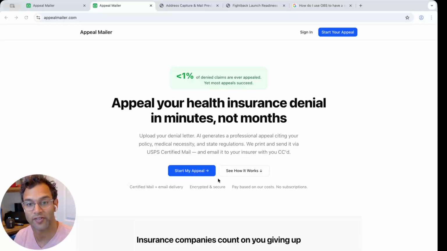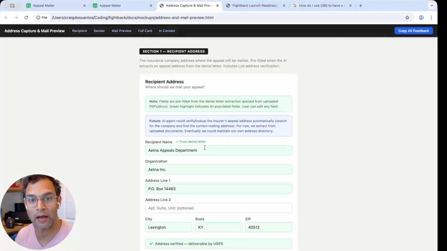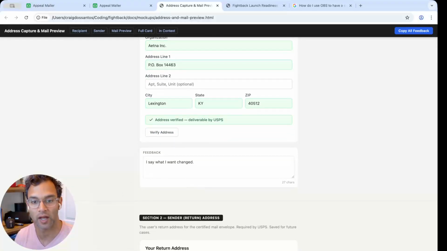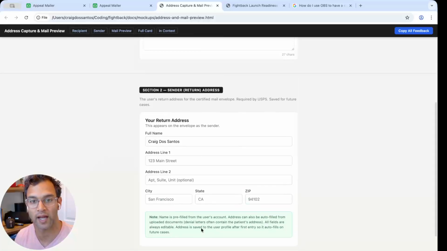All right, here's another thing I found as I was making my appeal mailer site. I think last time I was showing how I created this UX mockup skill and then used it as a way to create mockups visually. So every time I'm doing some visual design, I can create this website, which is local, and then give feedback. You can look at my last video for more information on that.